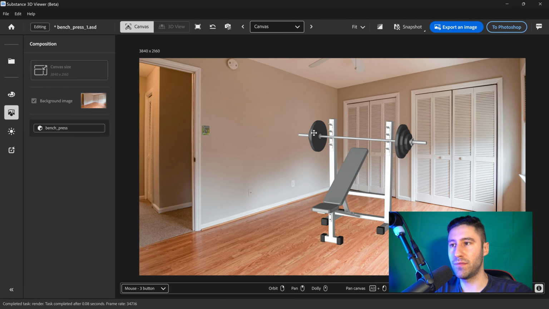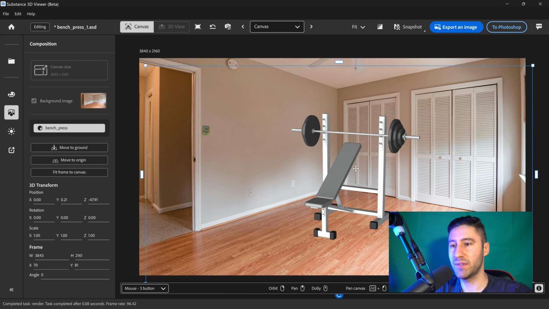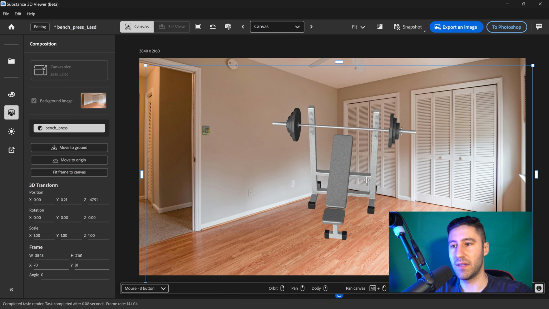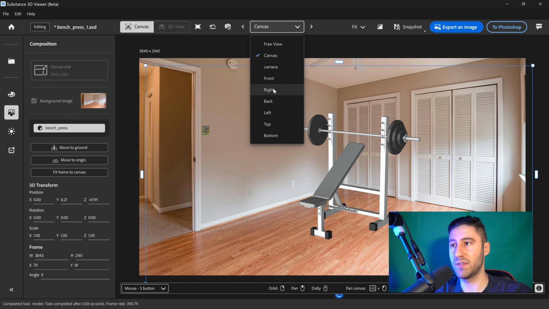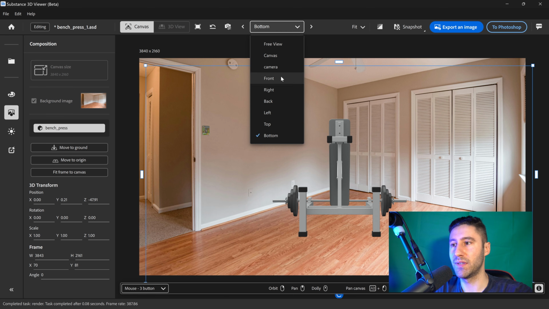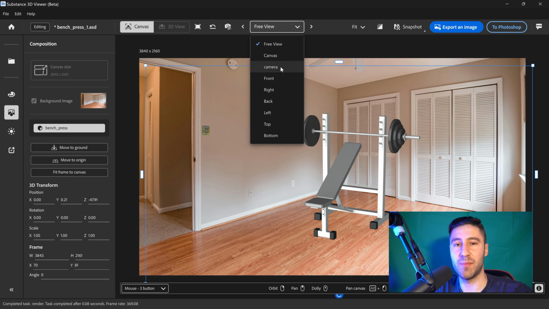So as you can see, so far, we have the object right here. If you left click, you can move it around. If you right click, you can rotate this. And this is the active camera. You can also change the angle if you want the right view, the bottom view, or the top. You can also add in your own free view or just keep it to the camera.